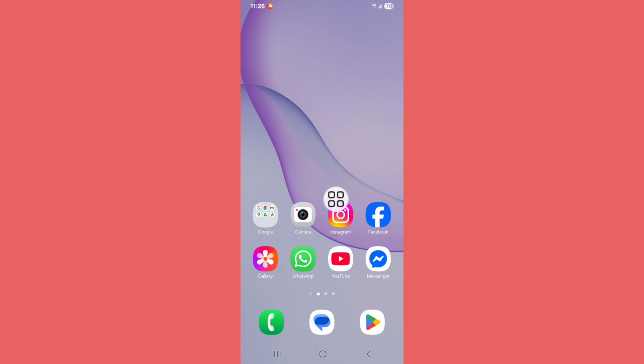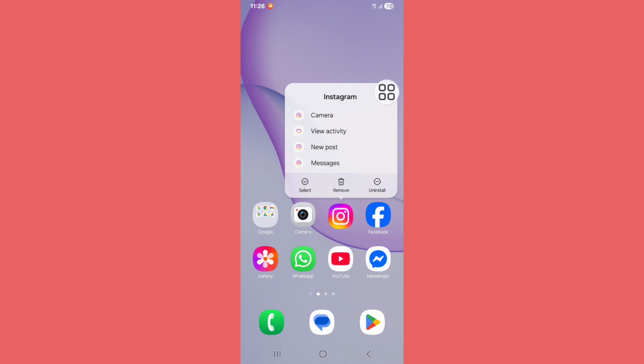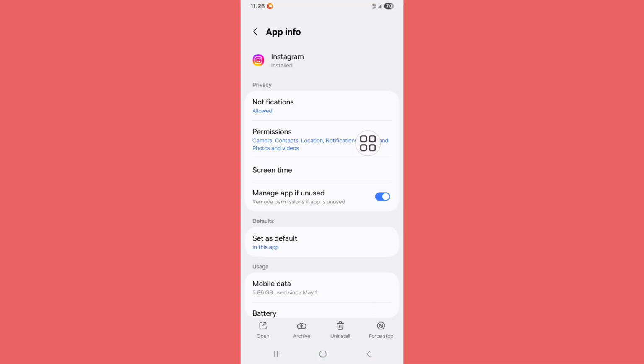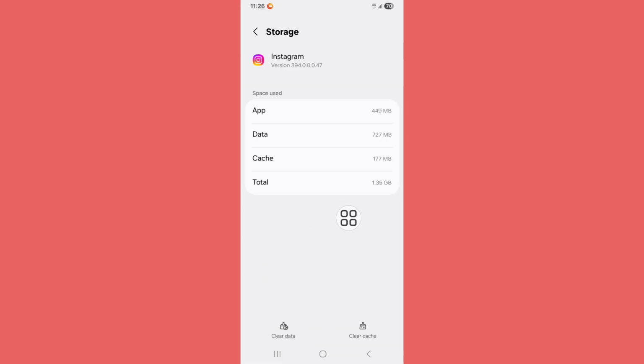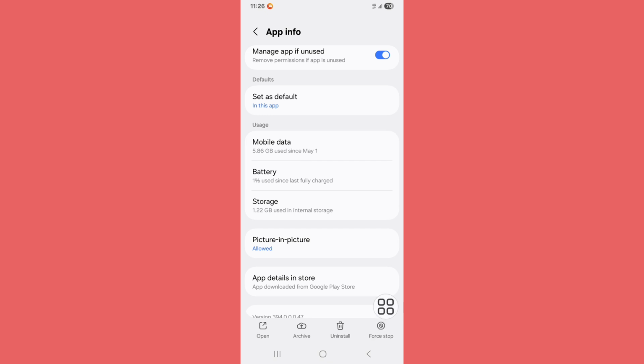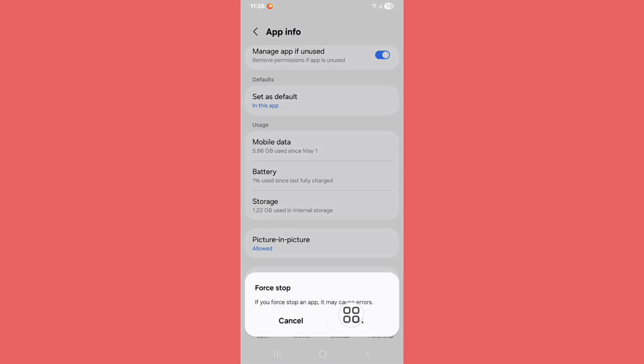Now tap and hold Instagram. Click on the i button. Scroll down. Click on storage. Now click on clear cache. Go back. Now click on force stop. Now click on OK.